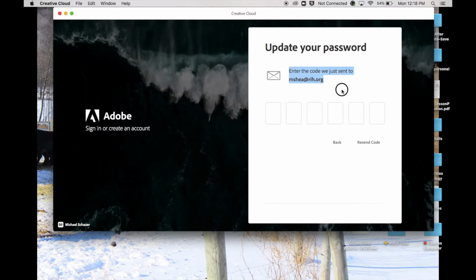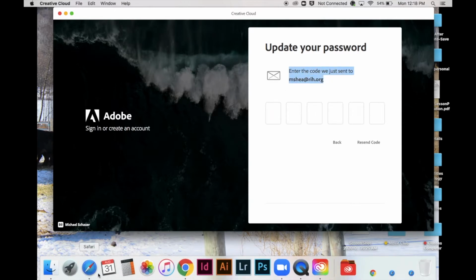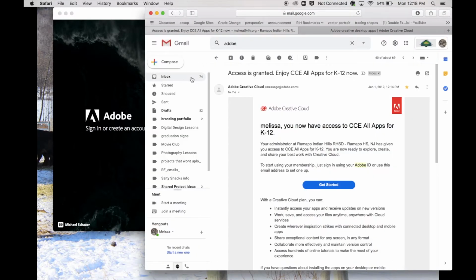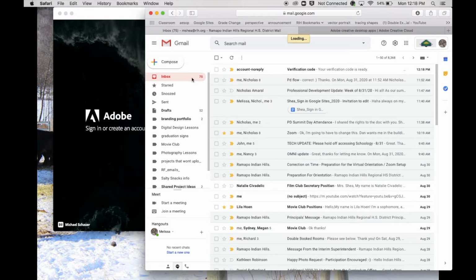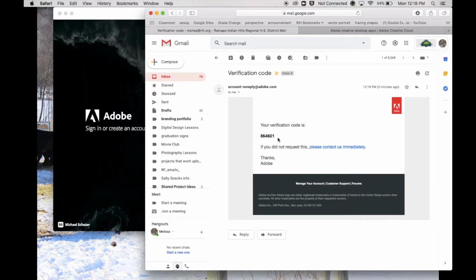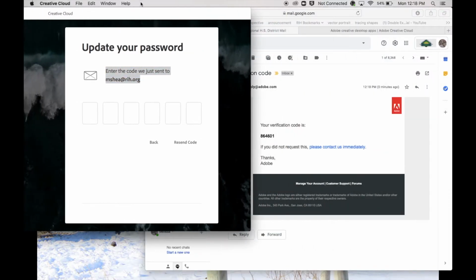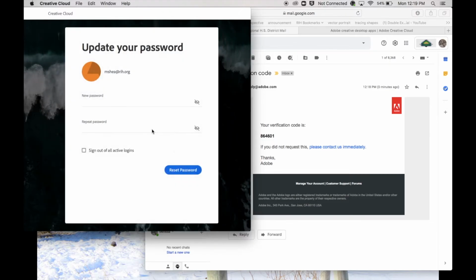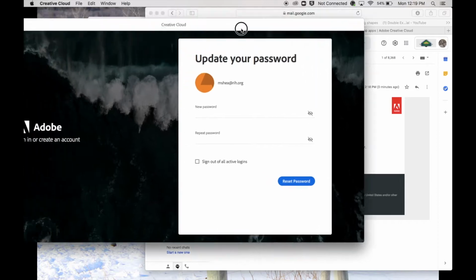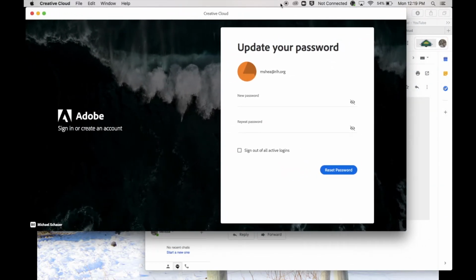You'll notice that a code is sent to my email. So I'm going to go ahead and go back to my email. And I'm going to type in that code to the Creative Cloud. Once that's done, I'm going to go ahead and set my new password.